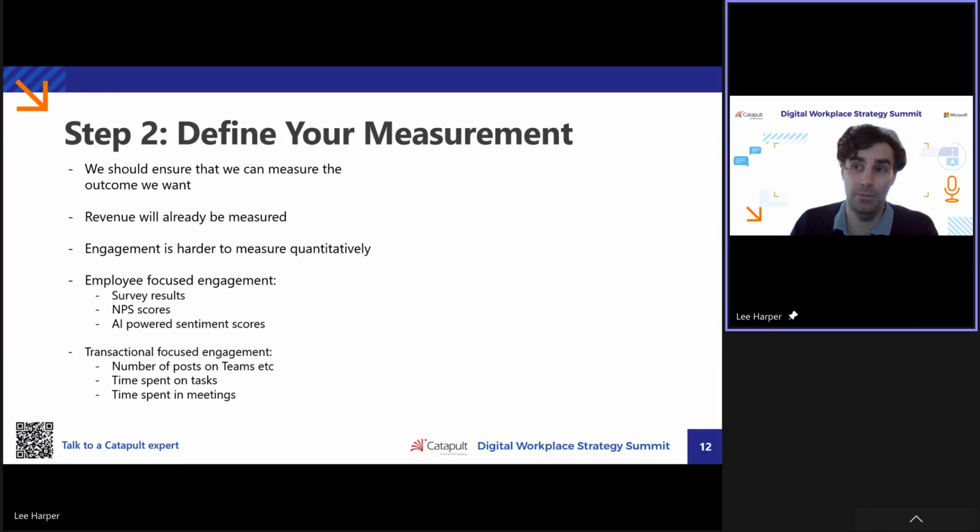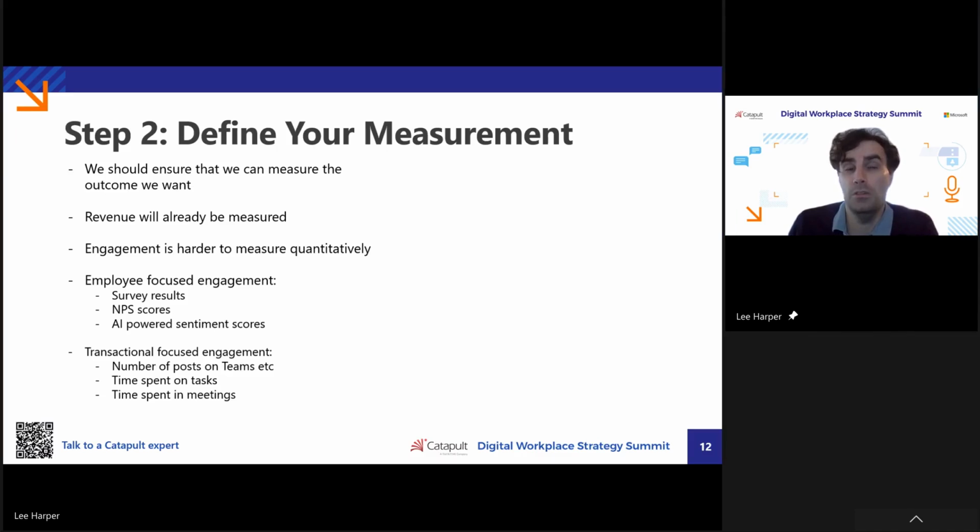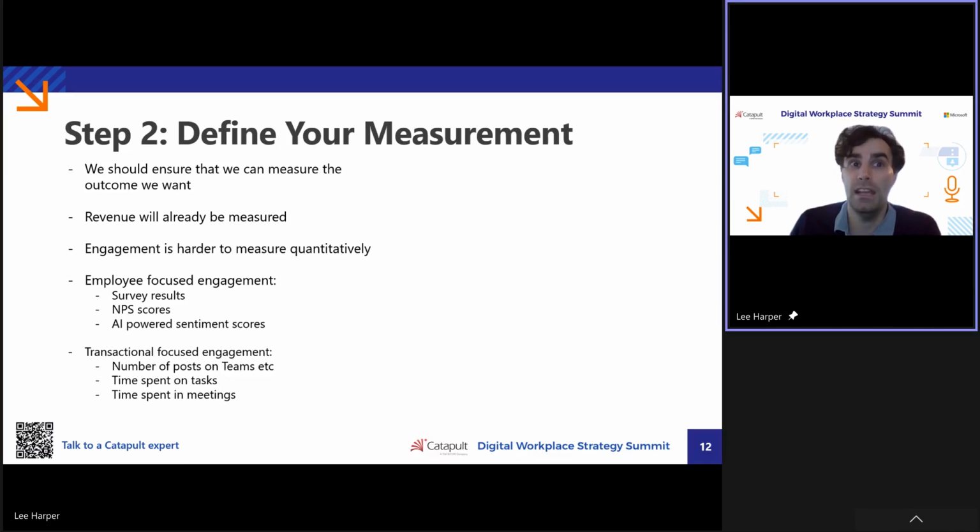But to do this well, we have to measure quantitatively, which could be things like survey results of our employees, anonymized, of course, NPS scores, Net Promoter Scores from our employees, or even AI-powered sentiment scores. Microsoft is under the hood reading your emails that you send internally or your team's messages. We could use AI to tell us, are things positive or negative? Are people angry or happy with the way things are going right now?